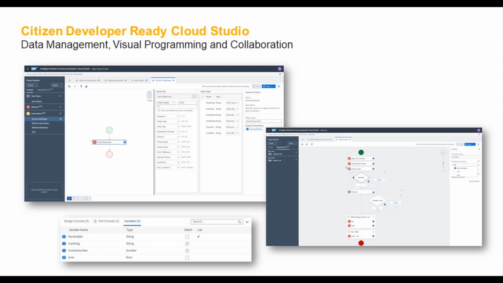And lastly, we think there should be a way to make bots a reusable asset and for them to be discoverable by other groups in the organization. Now the good news is that these are all possible with SAP Intelligent RPA.